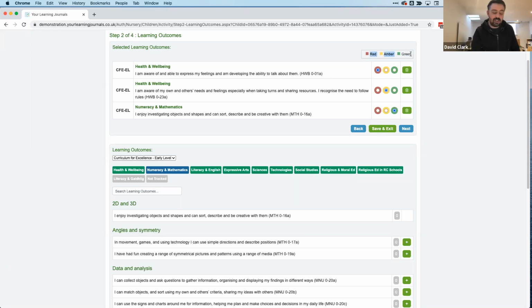The default terminology is red, amber, green. You can actually change this if you want to in your settings, but it's important to note that parents don't see the red, amber, green elements of observations. So those are only for your internal tracking and monitoring. So it's only staff that could see those, parents don't see them.